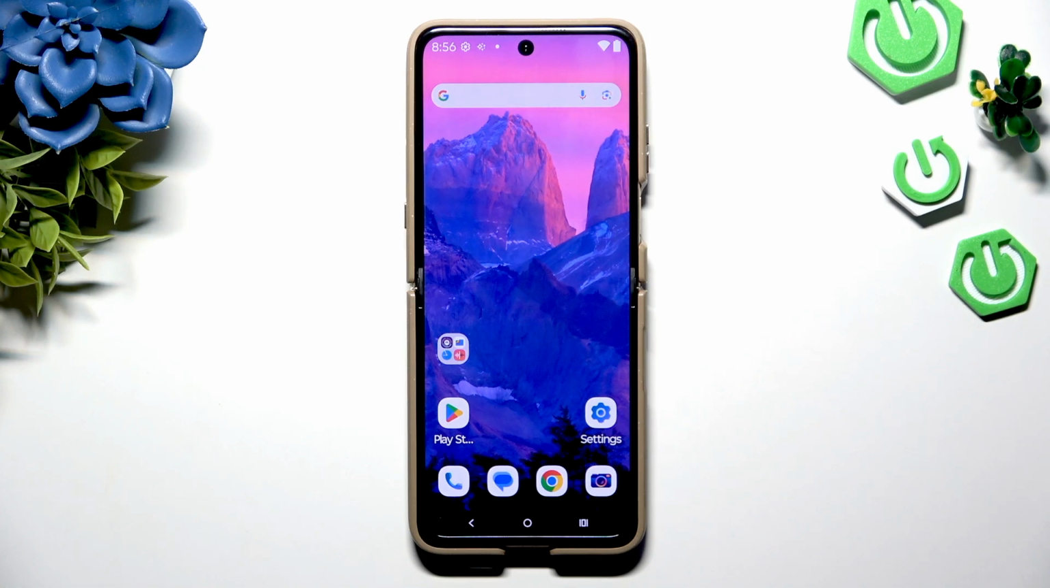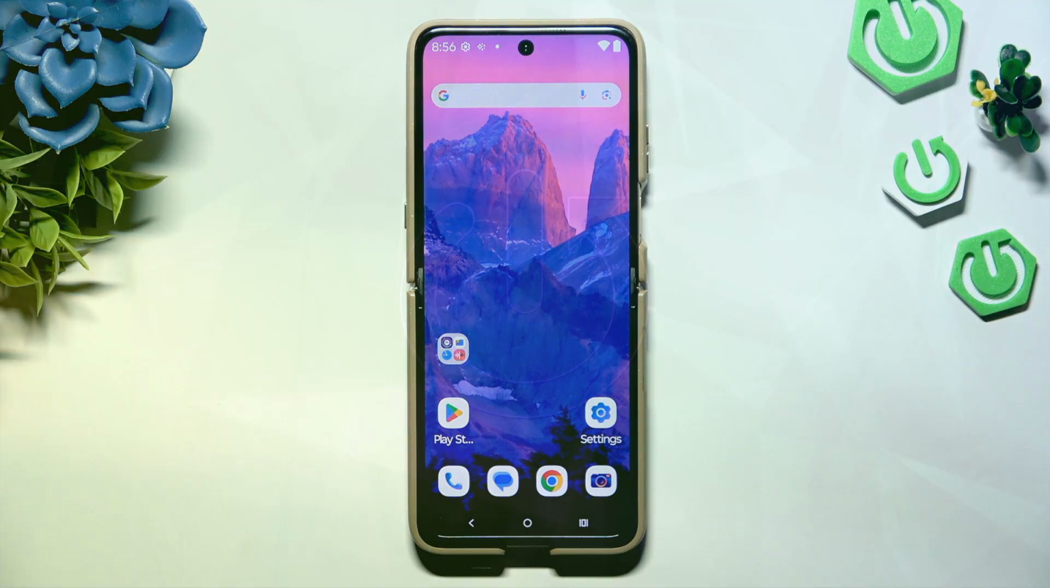With me is Motorola Razr 60 Ultra, and today I would like to show you how you can clone apps.